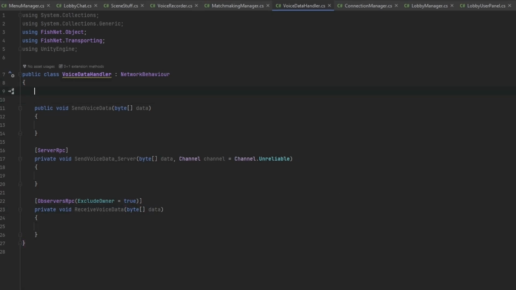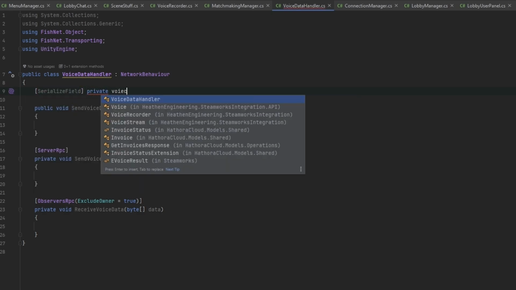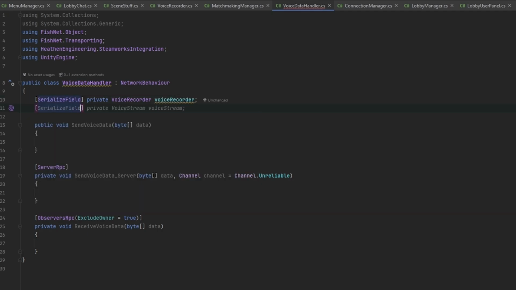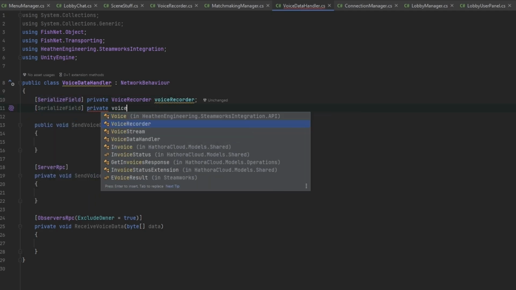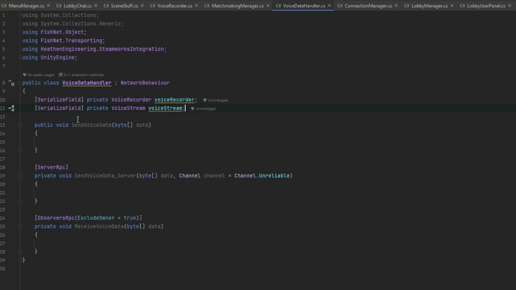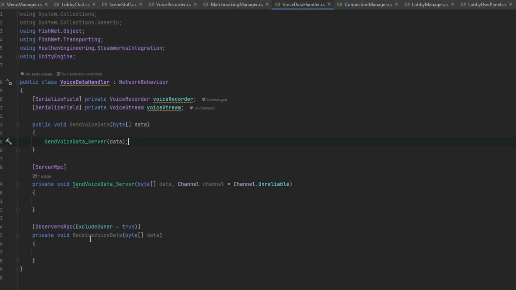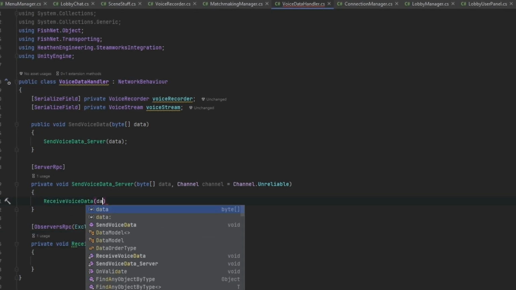Now we do need a reference for two things here. So I'm going to add a SerializeField, and we need a reference for the voice recorder. I'm going to call it voiceRecorder, and we need a serialized field for the private voice stream, and I'm going to call it voiceStream, like so. And so let's just hook these up really quickly. So I'm going to set this one up here, and I'm going to send data through.